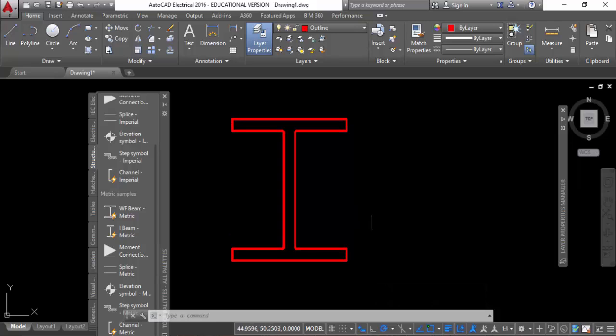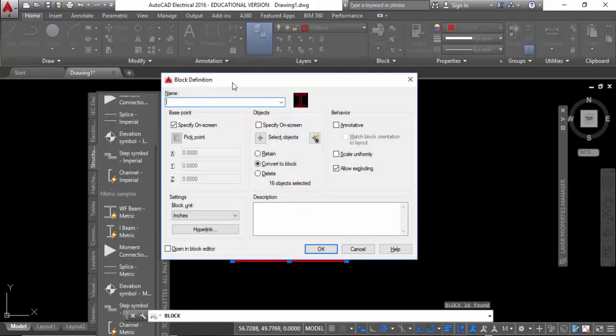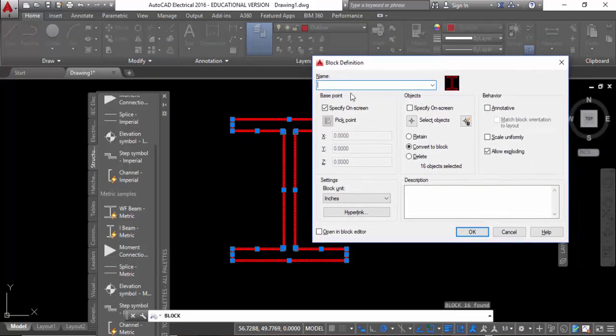Alright, so there is our H section. I'm going to select this. I'm going to type B for block, press enter. Okay, so my block definition comes in, and I can then type in H section or whatever type of H section that you've got. Don't place any dashes in. Okay, H section, even if we place spacing and whatnot.